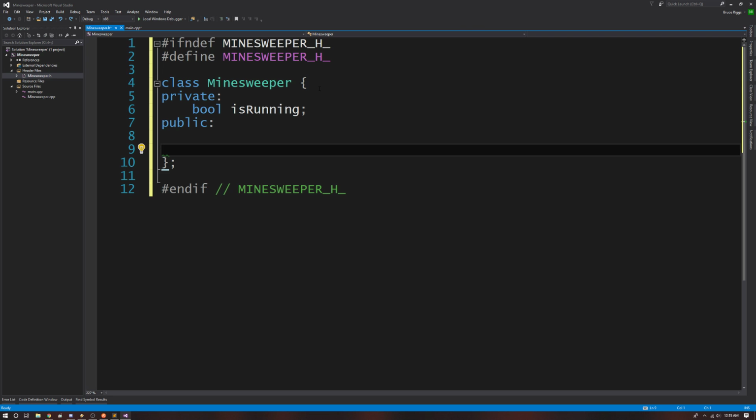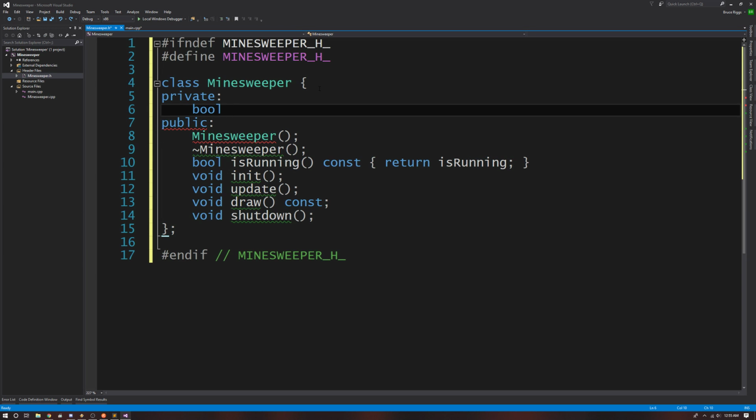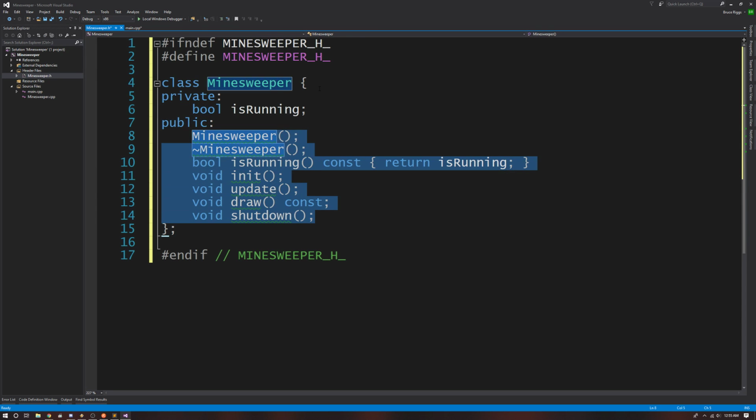Shit! Undo! That almost sucked. Alright, I hit copy, not delete.